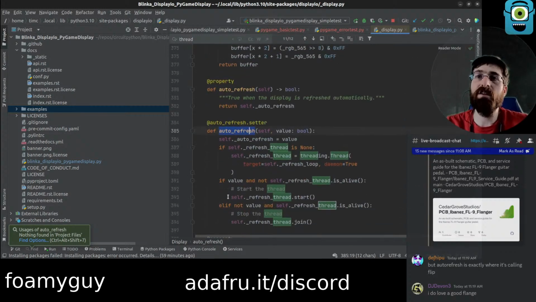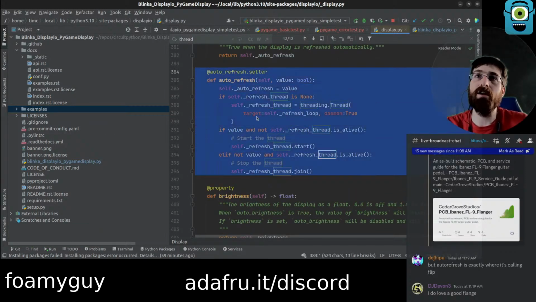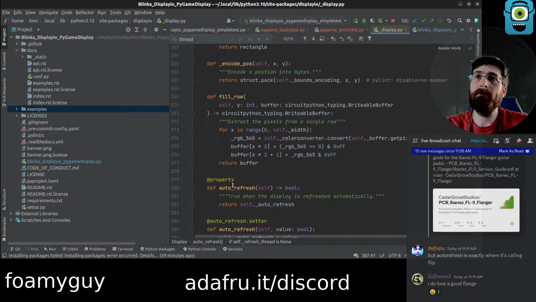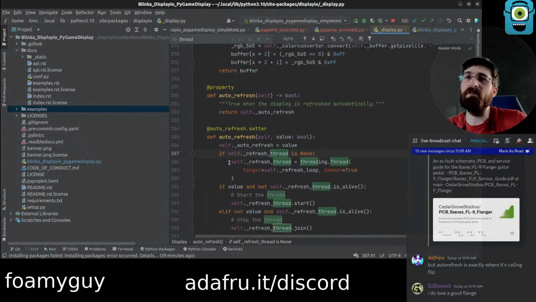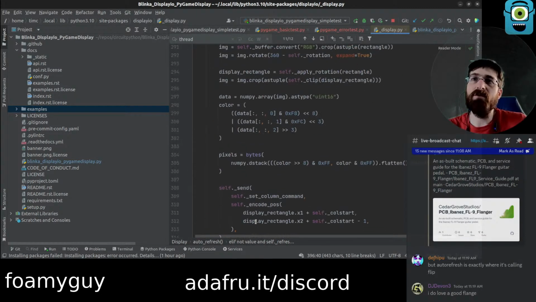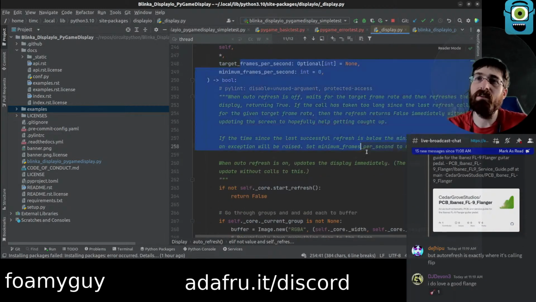Yeah, but what I'm saying is, I guess we will basically need to override auto refresh somehow to not be a thread. It feels weird to me though that the thread is... How come we don't run the thread inside refresh? How come nothing happens?